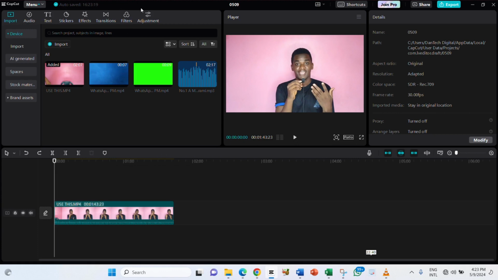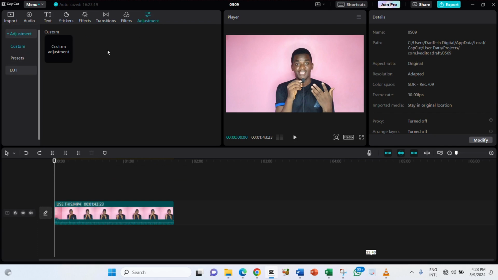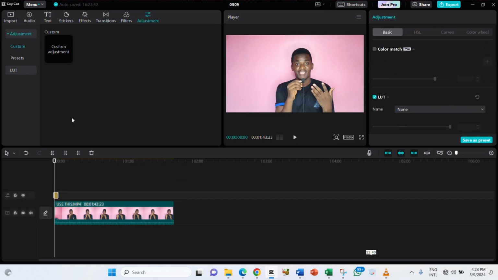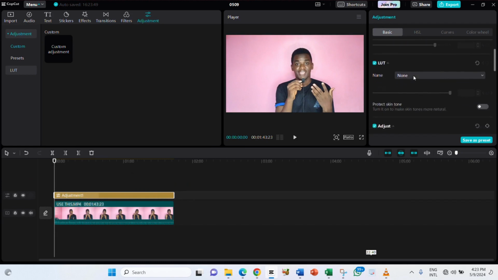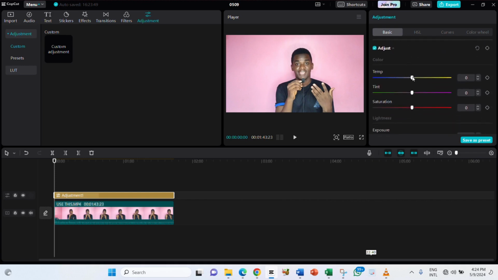So what I do is come to this adjustment, then you come to custom adjustment, drop it down, hit on this plus, you can see the thing is down now, then you stretch it. Okay, stretch it, extend it. After you extend it, you click on this adjustment, and you see some functions will open for you here to tell you that this is where you can do some manipulation.